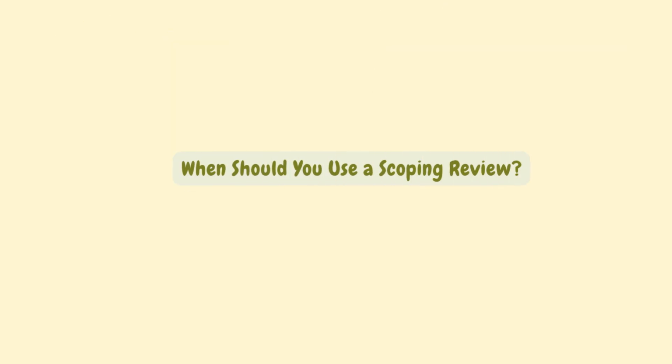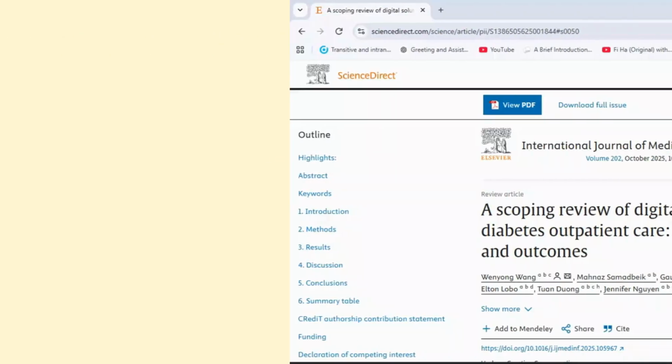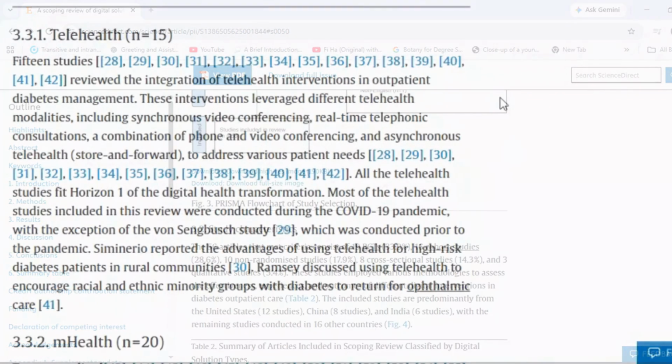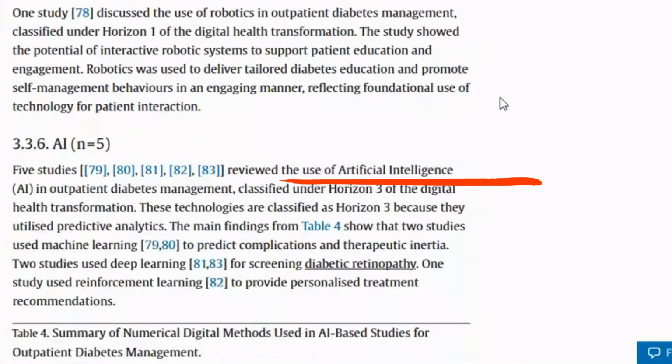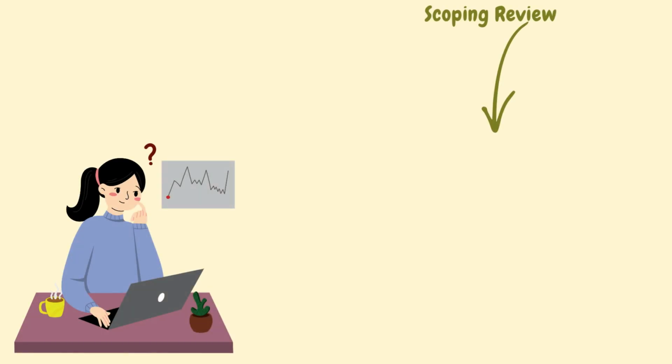When should you use a scoping review? The first situation is when the topic is exploratory. For example, if a researcher wants to conduct a scoping review on digital health technologies for managing diabetes, the review can include studies on mobile apps, wearable devices, telemedicine, remote monitoring, and artificial intelligence to show everything that has been studied in this area. A scoping review is also useful when the topic is new or rapidly developing.